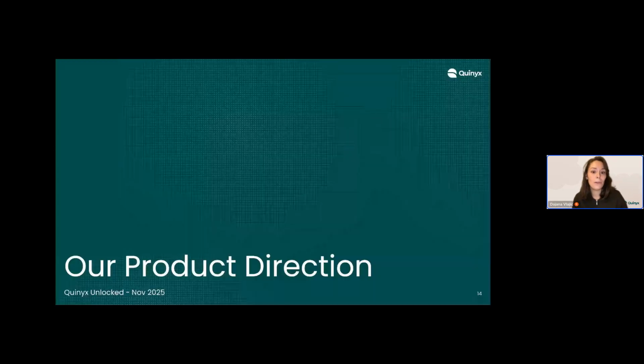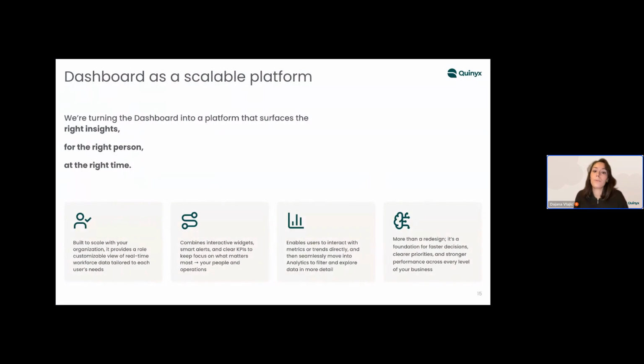And now we will have a look at what our product direction is, and essentially this means how we are planning to approach these challenges in the upcoming years. So we're turning the dashboard into a platform that surfaces the right insights for the right person at the right time. And the idea is simple. When you open Quinyx, you should instantly see the information that matters to you, independent of which role you have. So whether you're managing one unit, several districts, or supporting operations at the HQ level.